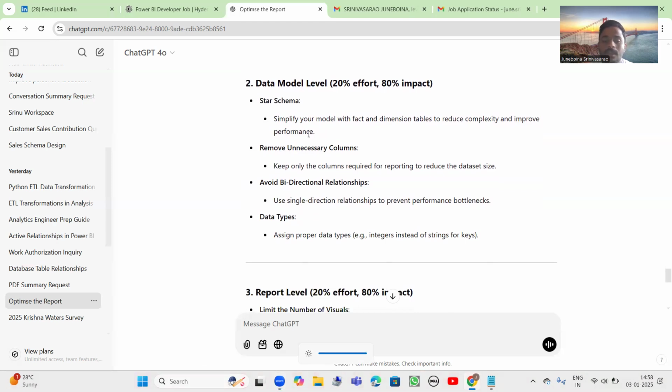Another one is I removed unnecessary columns. This is the main step to improve the performance. I keep only the columns required for reporting to reduce the data set size. So keeping only the required columns in a table helps to improve the performance. I removed unnecessary columns from the fact and dimension tables.